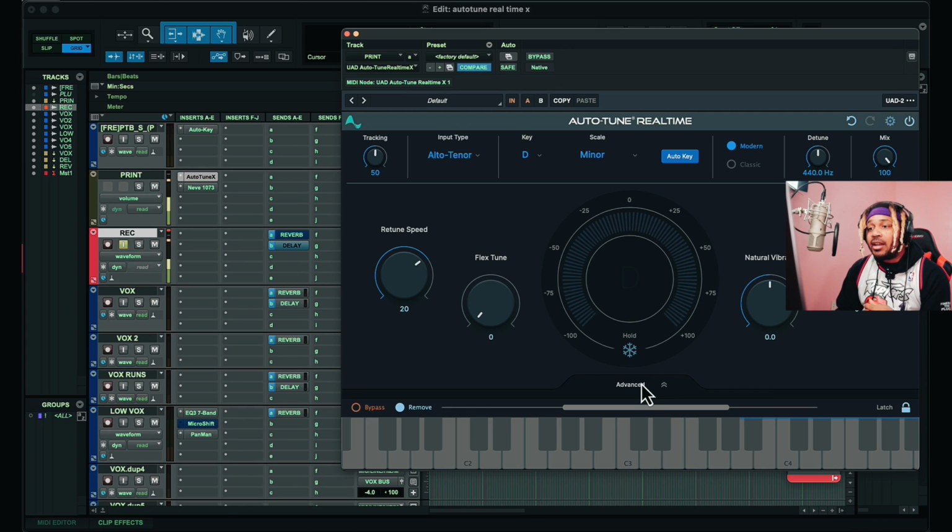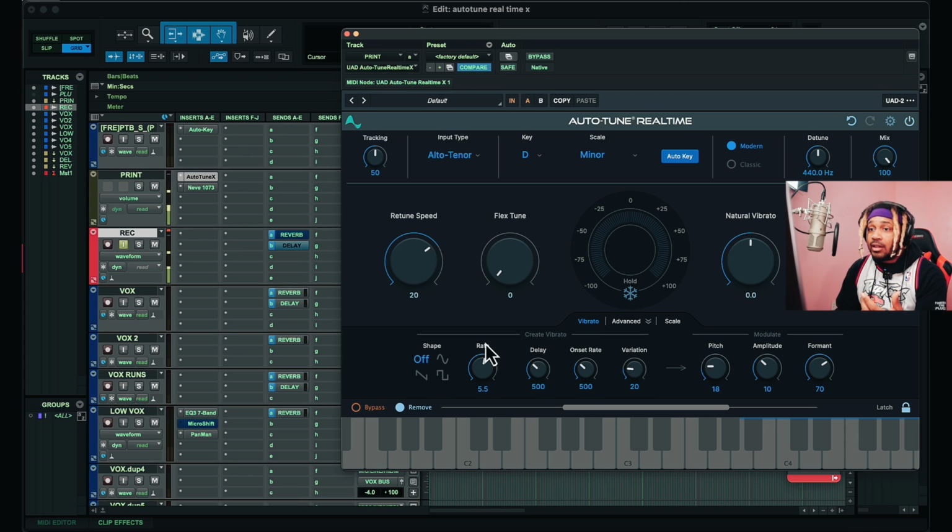But the thing with vibrato, you have to click on advanced, then you have to click on vibrato, and then you have to choose the shape. So we got 3 different ones that we can choose between. We can change the rate, we can change delay, the onset rate, the variation, the pitch, the amplitude, and the format of the vibrato. I'm gonna keep it off for now.